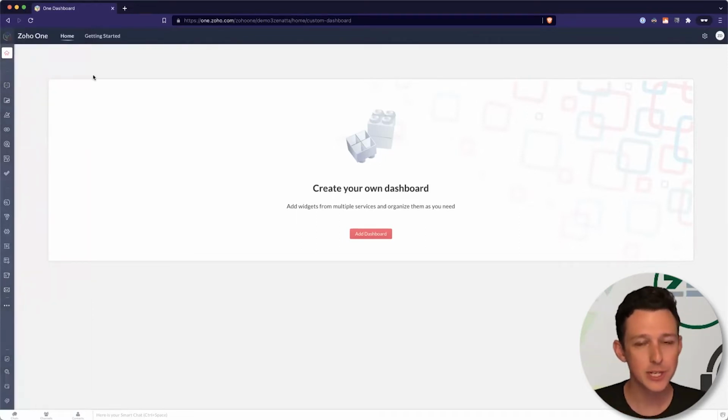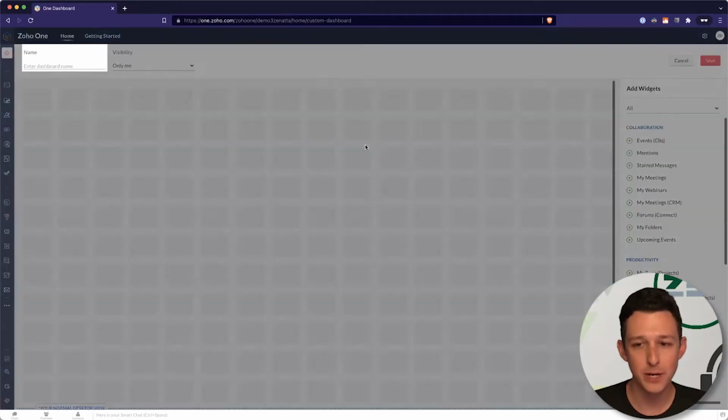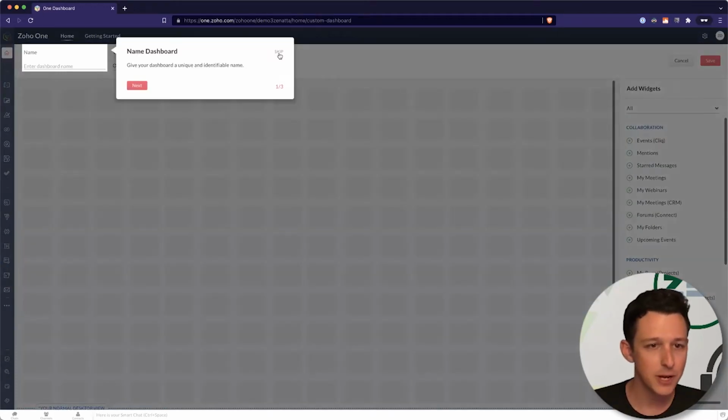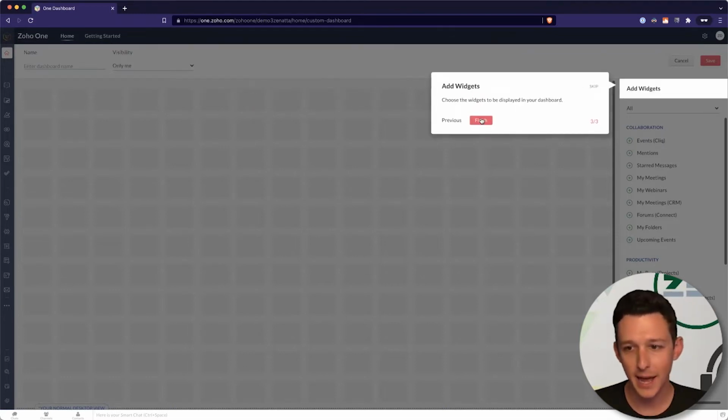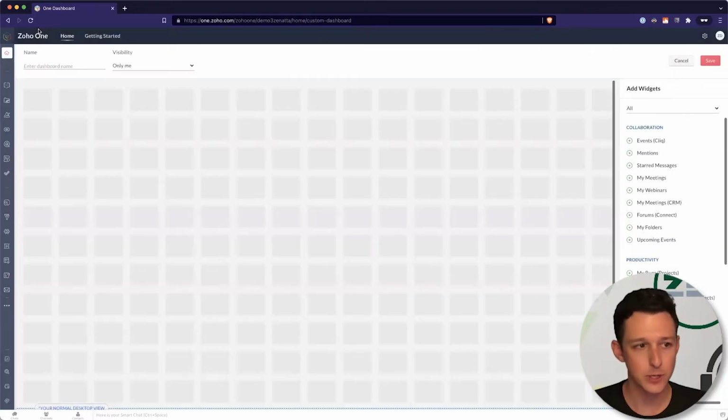So the last element to kind of rounding out your homepage inside of the new Zoho One UI is your dashboard. And I definitely recommend playing around with this. So I've gone ahead and created a new dashboard, right? So we're going to need to give it a name, choose who's going to see it, and add any of the widgets that we want to include.